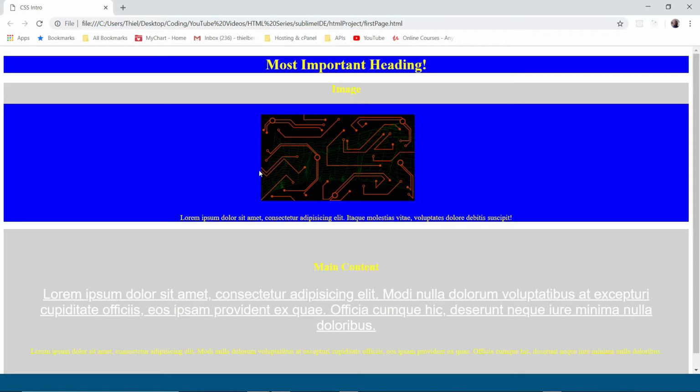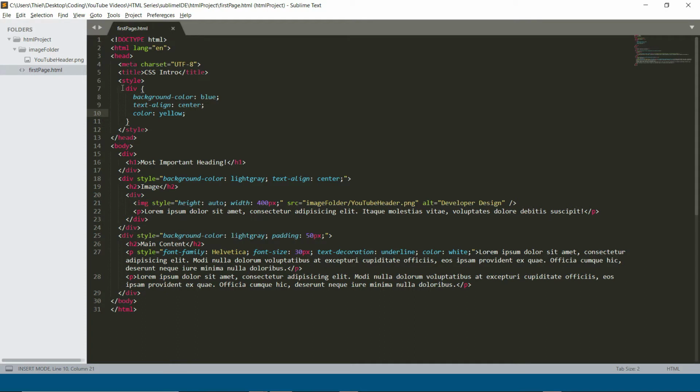Now you can see that our header didn't change because the background is blue and the color is yellow, but some of the other pieces of our content did change. And the reason is that now with the way that we're doing internal access, when we access a div, we need to be more specific.